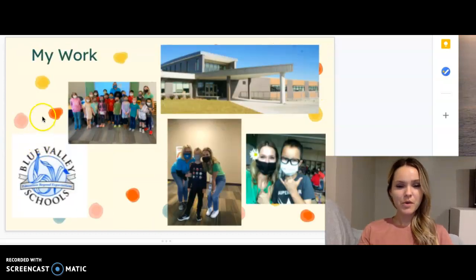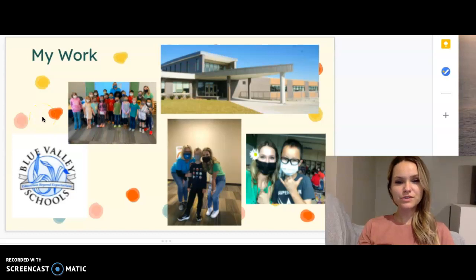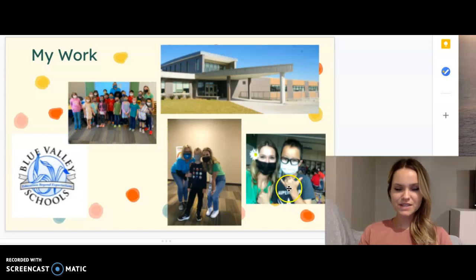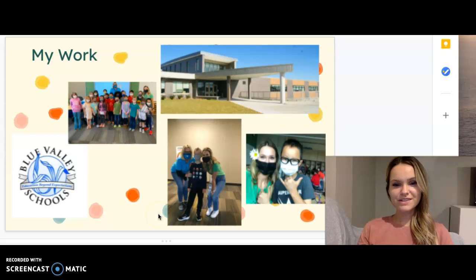A little about my work. I work for the Blue Valley School District. I teach first grade, so here's a picture of my class and some of my students this past year. This was my first full year teaching, so I had a lot of fun, a lot of learning, and this is my school, Wolf Springs Elementary. It's located in Overland Park, Kansas.